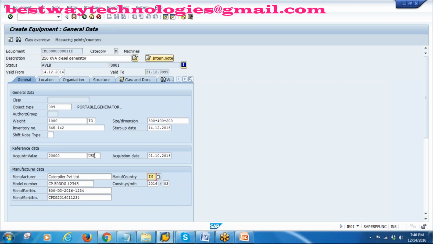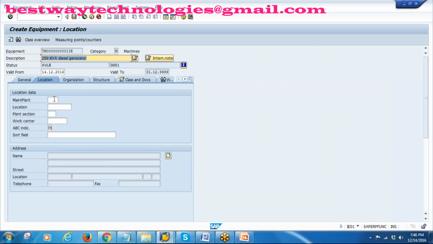Even though it is manufactured in India, while purchasing it, you use the currency USD. So this is the data you enter here. Enter. Now go to location tab. Now enter your plant where it is located. Enter the plant, 1000. Now you enter the location.